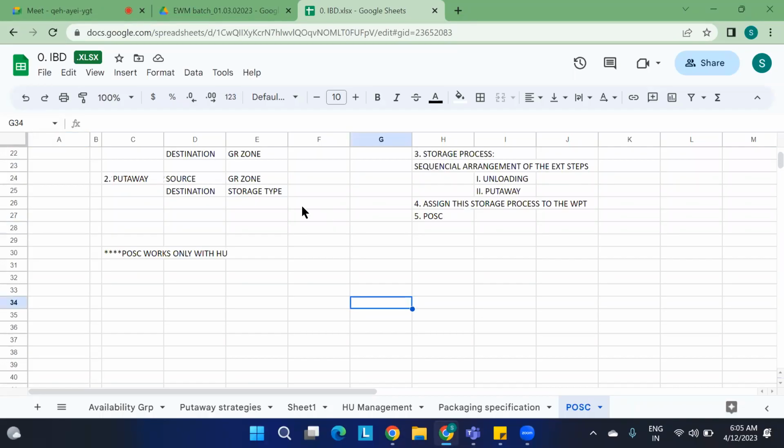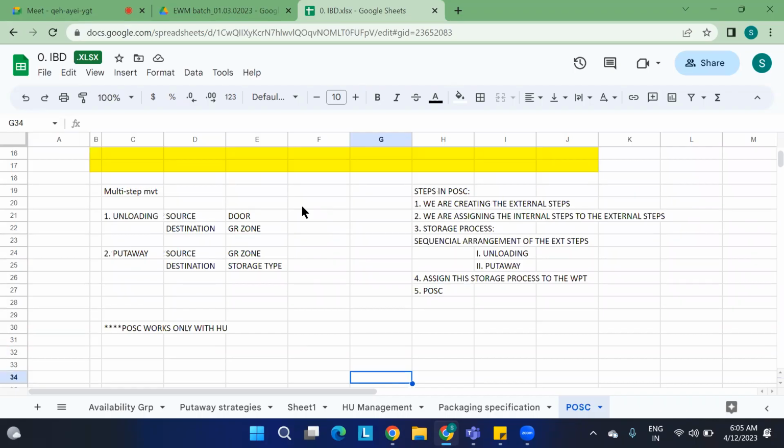So in the previous class we discussed the process oriented storage control, and we also saw the different steps involved, and how we can achieve this multi-step movement for the put away process. So we have done only two things: one is the unloading, and then there is the put away. Only two things we have done.